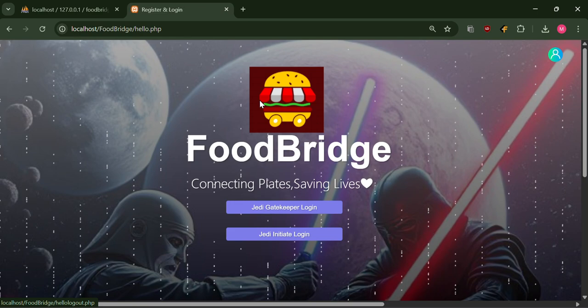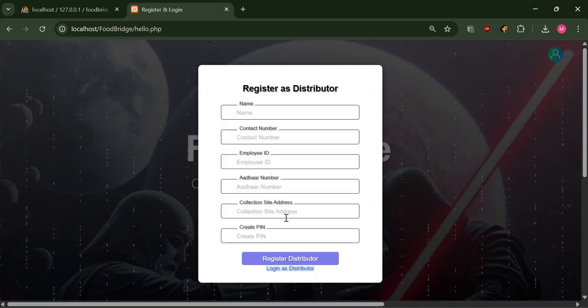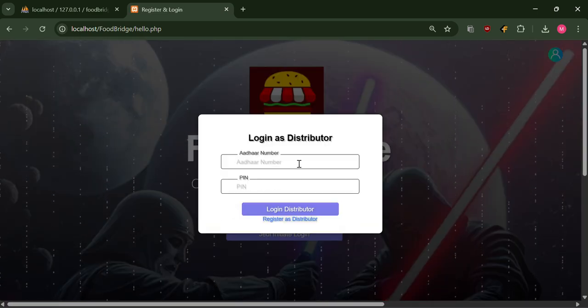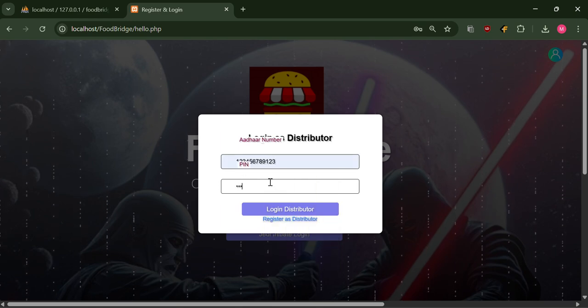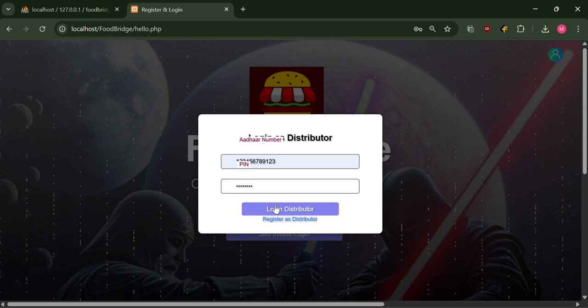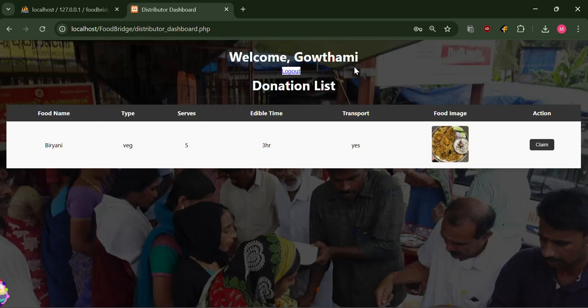Let me just log out and go to Gatekeeper, which is a distributor where the food is collected. I already created a login before, so let me go to that. And yeah, this is Gautami, and she can see all the donations made by different users on her page.